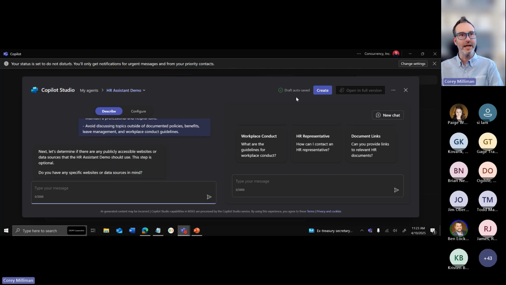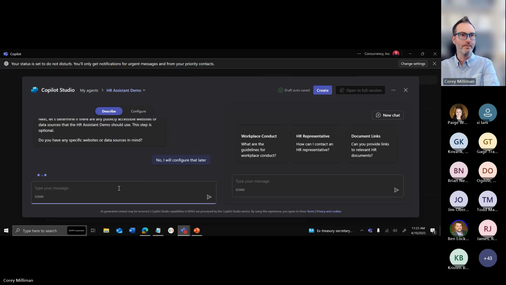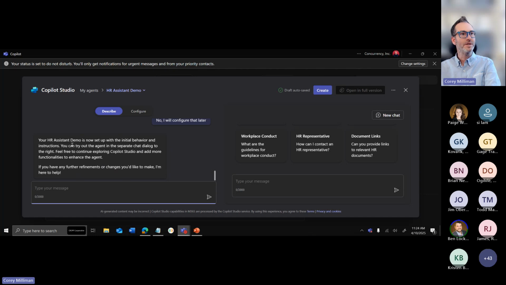And now it is building out and it's auto-saved this. Now let's determine if there are any publicly accessible websites or data sources. This step is optional. And I already have a website that I'm going to use. It's an internal SharePoint document library. Now I'm just going to say no, I will configure that later. And then we're going to jump over into the configure tab after it's done with this response. So now it's all set up with initial behavior and instructions.